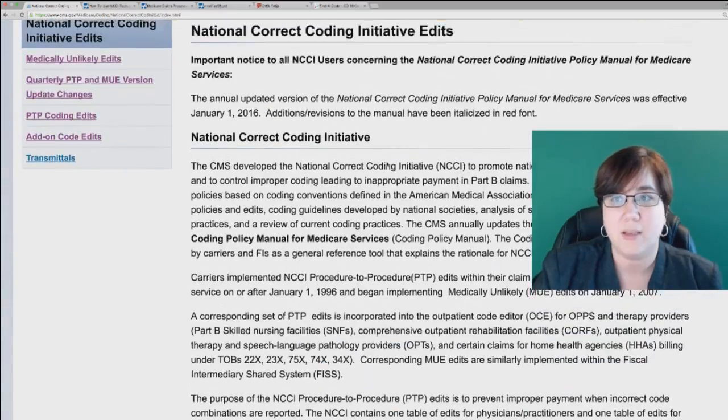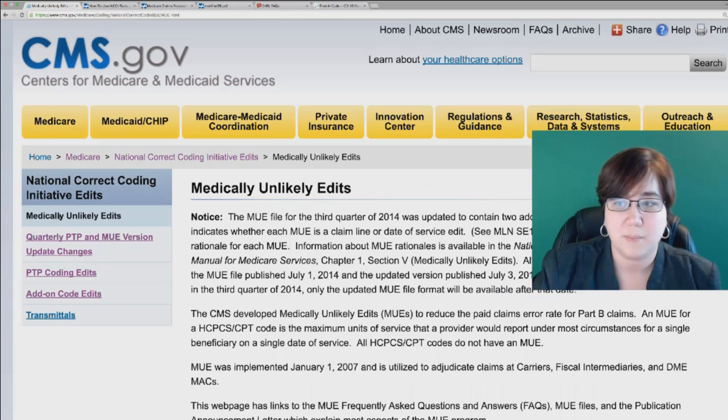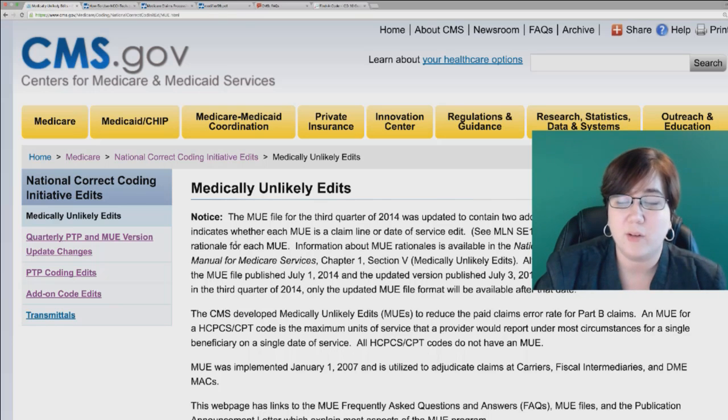I'm back on the same page for CMS, my NCCI. But over here on the left, I'm going to click on the medically unlikely edits. And this is where a claim or date of service may be denied based on the fact that it is medically unlikely for whatever is being reported to actually occur. I like to use kind of ridiculous examples that I've actually seen in a billing system.